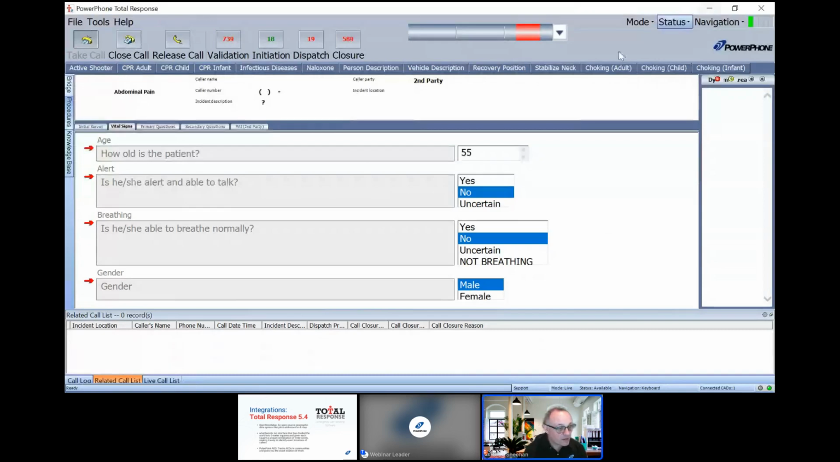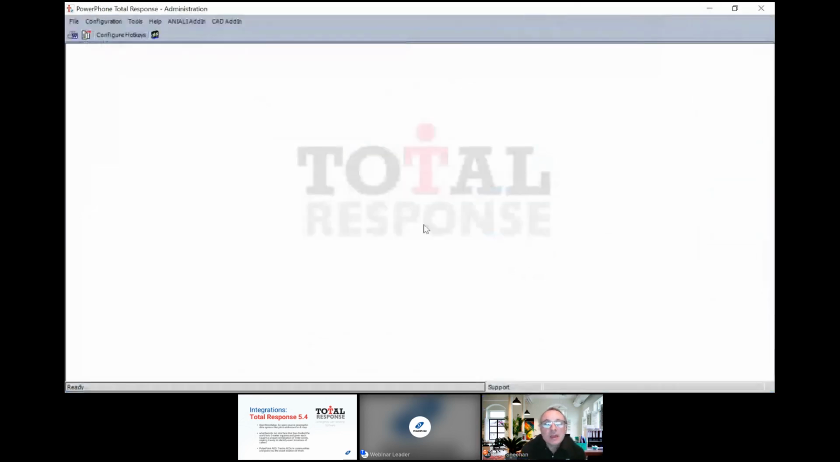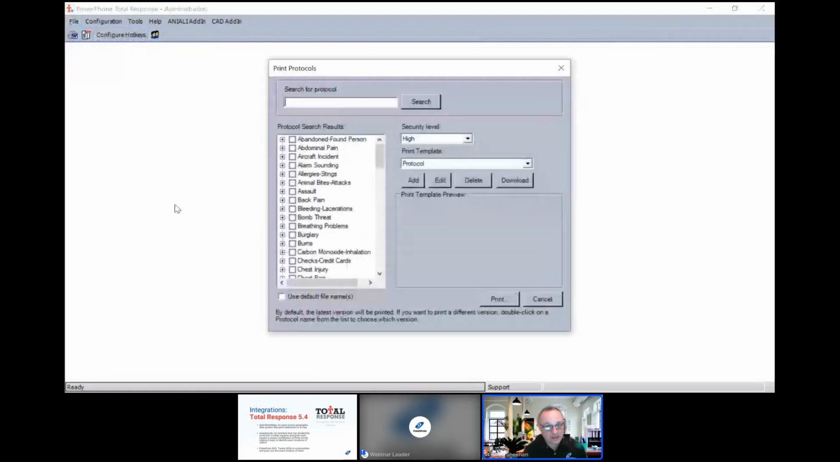Okay, a couple more items to look at. Sometimes you need to print out copies of your protocols for backup purposes, or sometimes you might need to share a copy of a protocol with a medical director, for example. In the previous version of Total Response, we had that 4-pane layout for printed protocols, and sometimes questions would get cut off, or they would print so small that it would be very hard to read them. We now have a new improved print template in this version of Total Response.